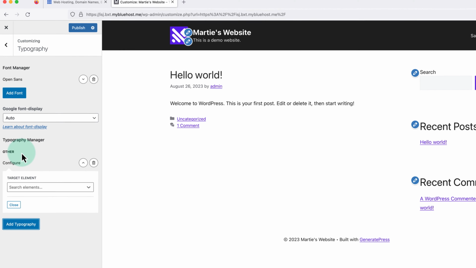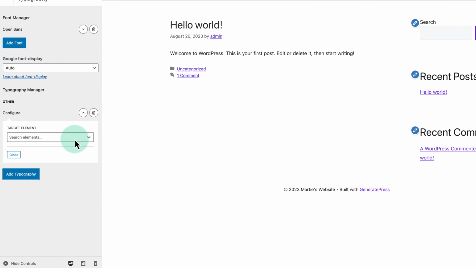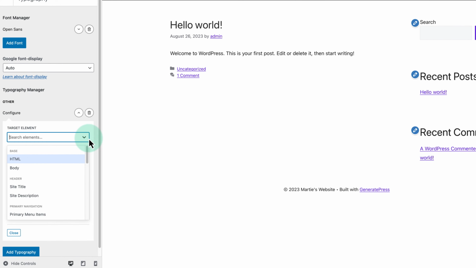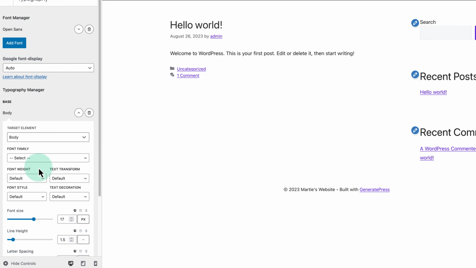And now we're going to choose where we want to use the new font. So we have Body, which is the main text on our website. Then we have Site Title and Site Description, which is our tagline. Then if we scroll down, we also have menus, buttons, headings, and anything else we might want to change. I'll link to a post in the description that'll tell you what each of these mean, but I'm going to choose Body in my example, which as I said is the main text on our website.